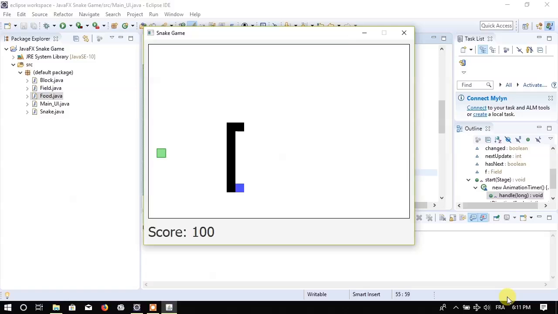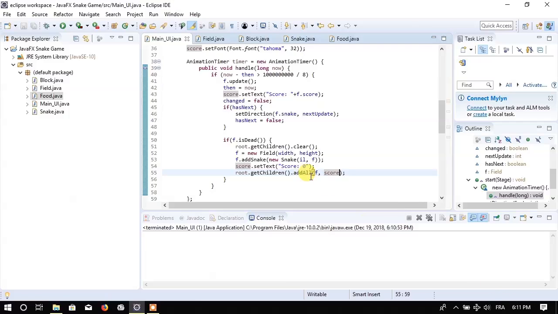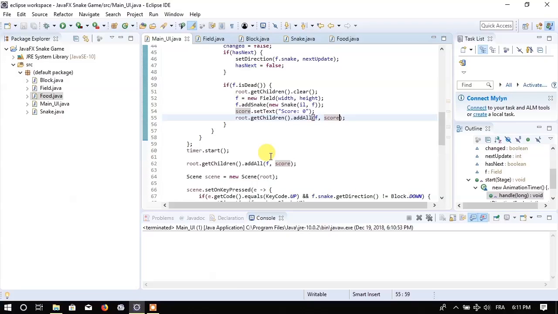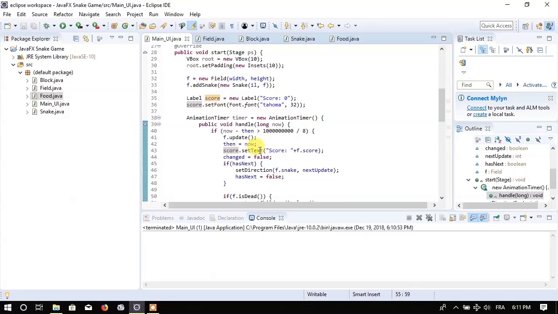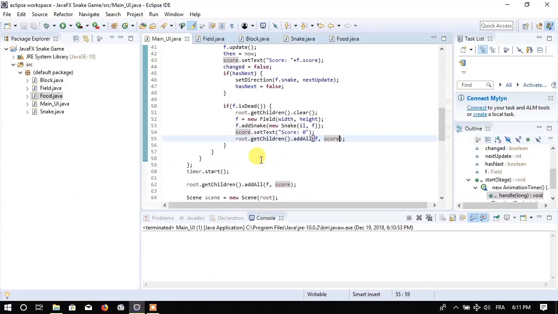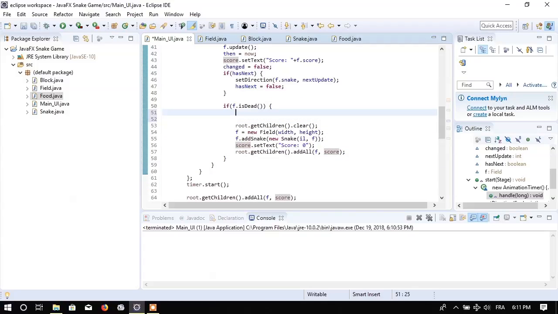80, 100 points, and I'm going to kill myself. Voila, it just resets. What I want to do is that I do not want to do this immediately. I want to show an alert.